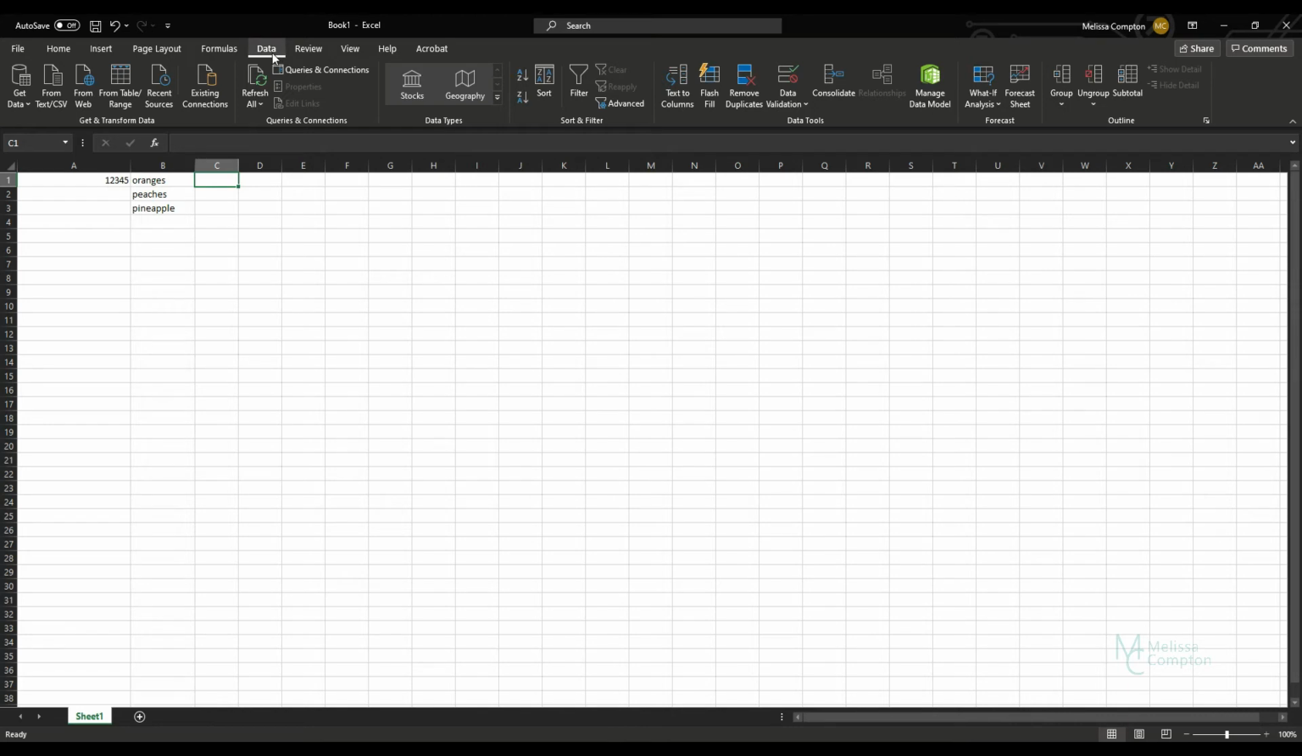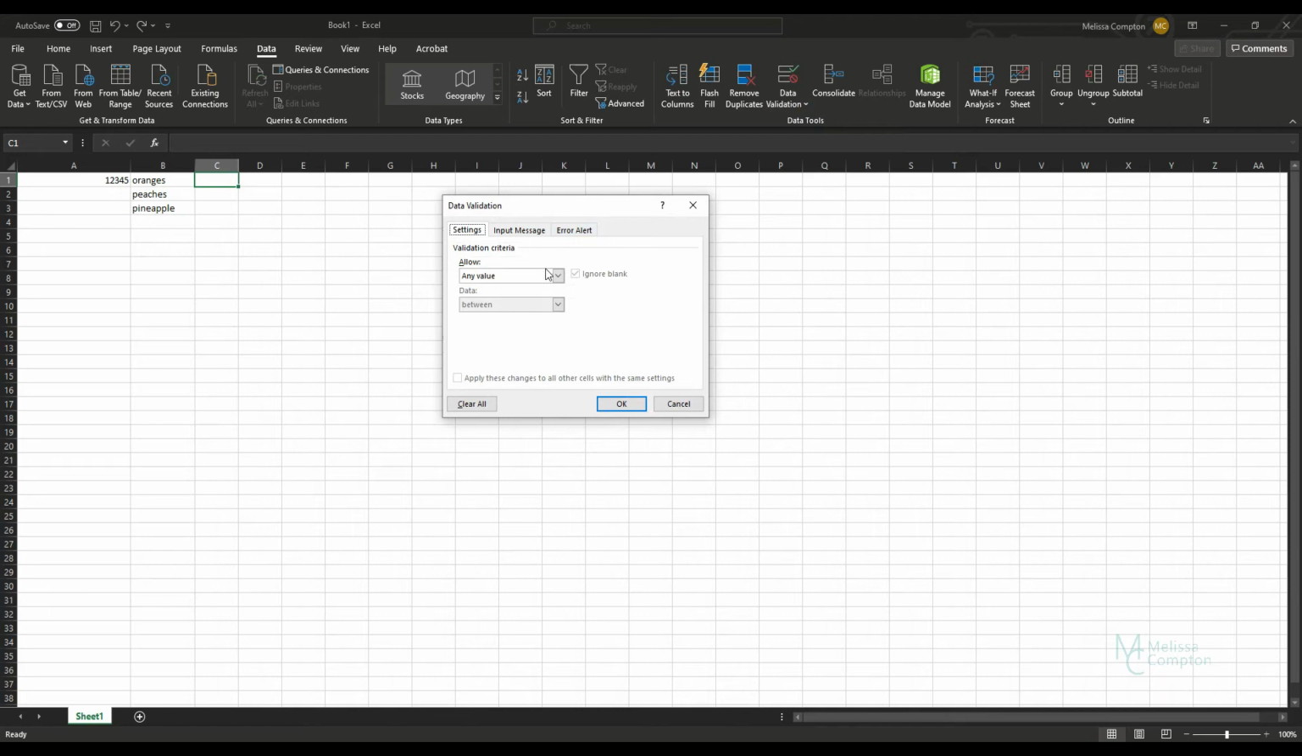The next one I want to show you under data and data validation is how to do a date. And we're going to do a date between. And we're going to say it can go from 2/1 of 2021 to 2/28 of 2021.